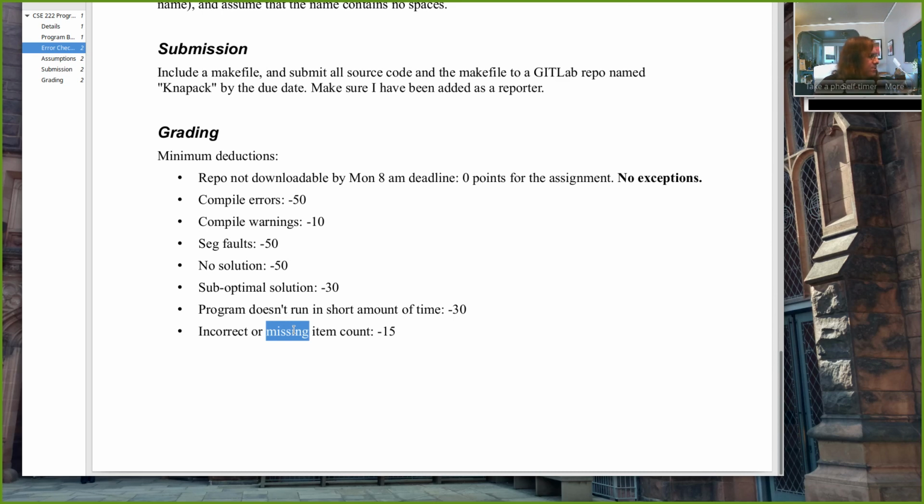You do not need to include a data file in your repo. I'll be using my own. There will not be any particular extreme cases where I'm stress testing, but I might do an item file with 100 things in it, which, if you're not doing dynamic programming, means your program will never finish, or it will crash the machine from a stack overflow.